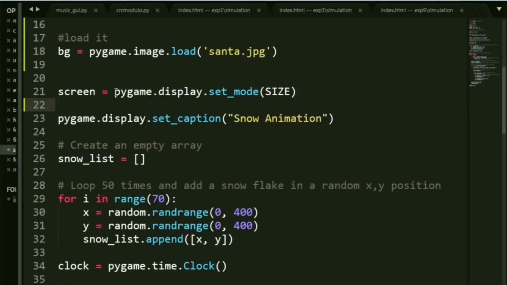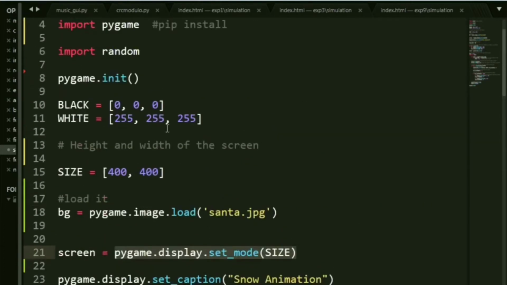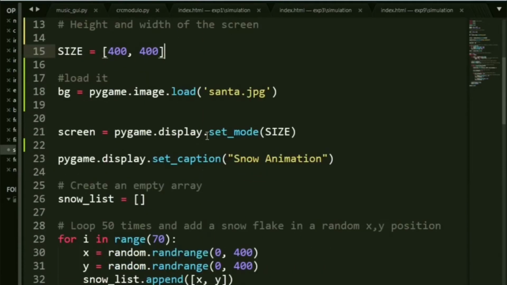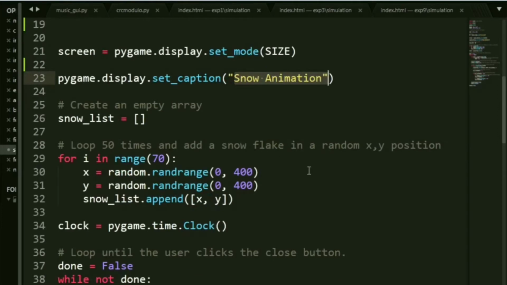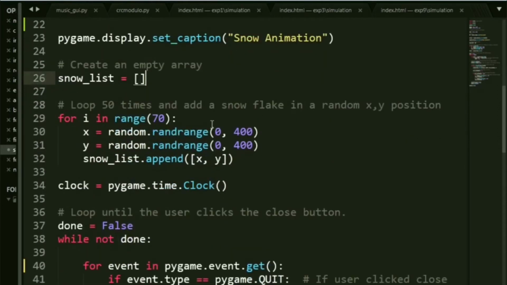Next, we give the screen. Inside the screen variable, we set the size of the screen. And remember, in a list, we declared the size, that is 400 by 400. So we pass it to the set_mode function. Next, we're going to just give a caption. Now, remember, we used to give titles in Tkinter. Similarly, we set the caption here, that is, no animation. Well, this is pretty simple.